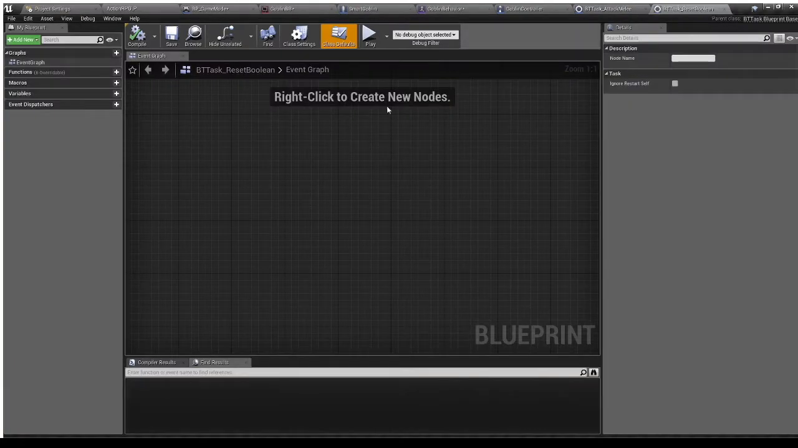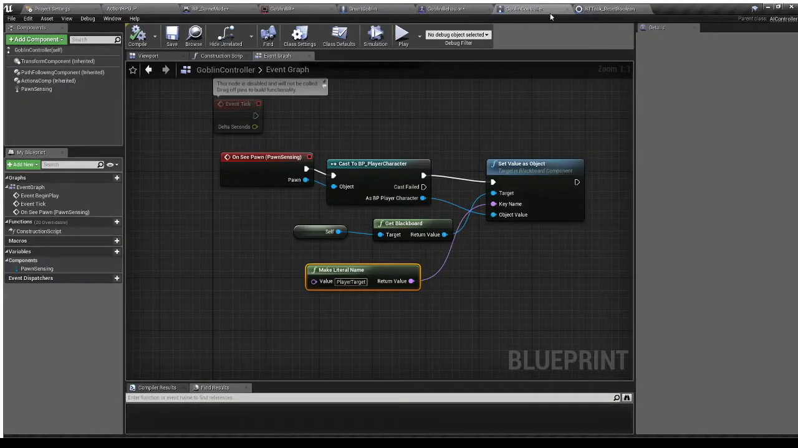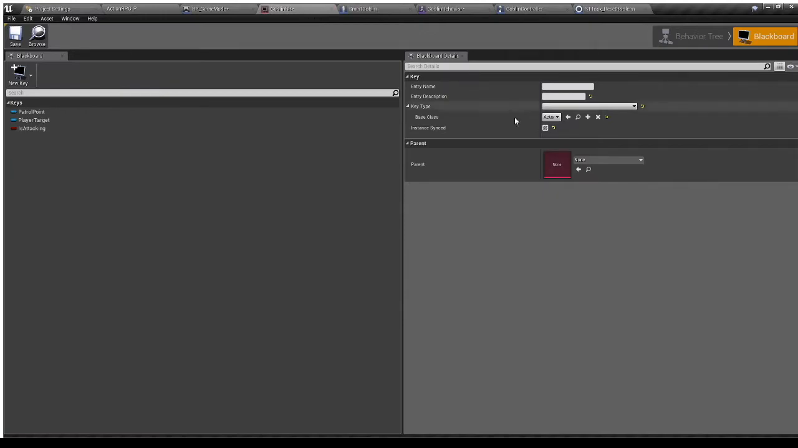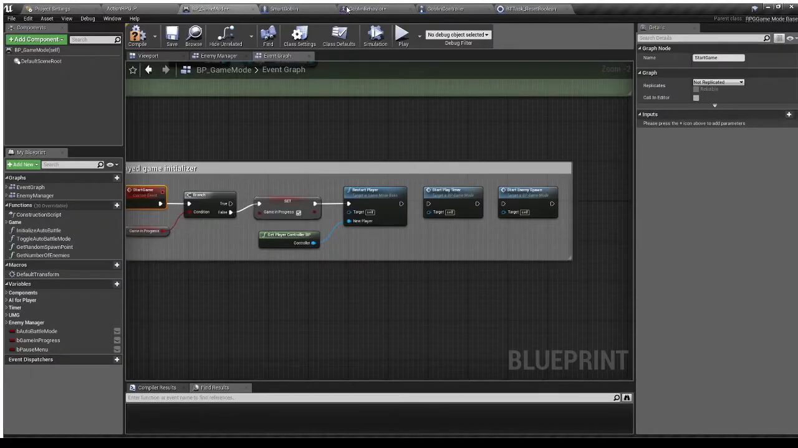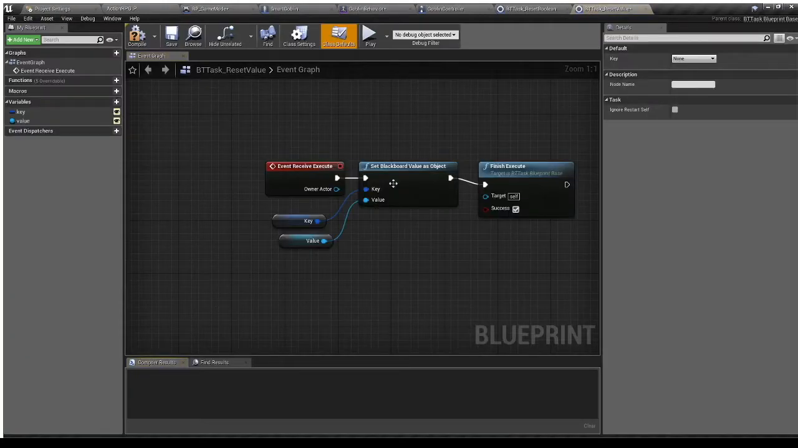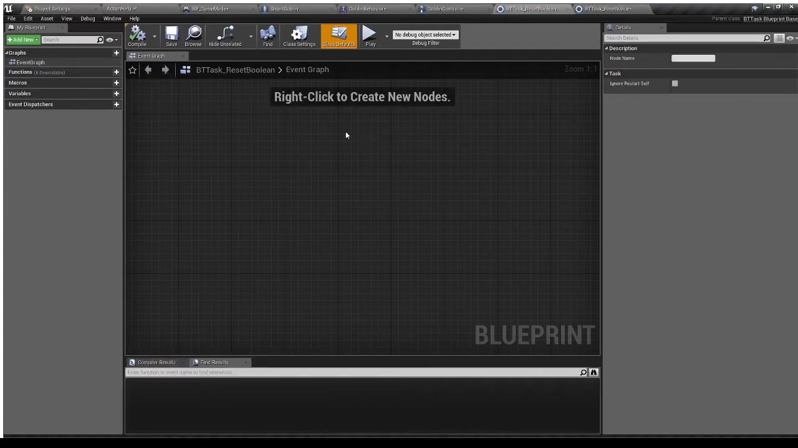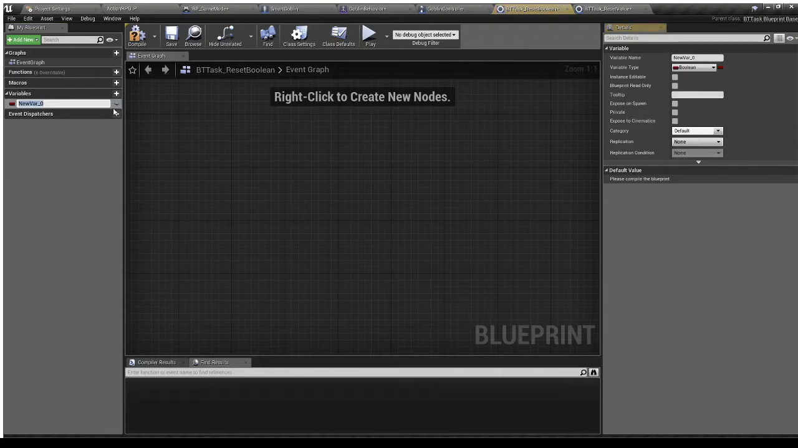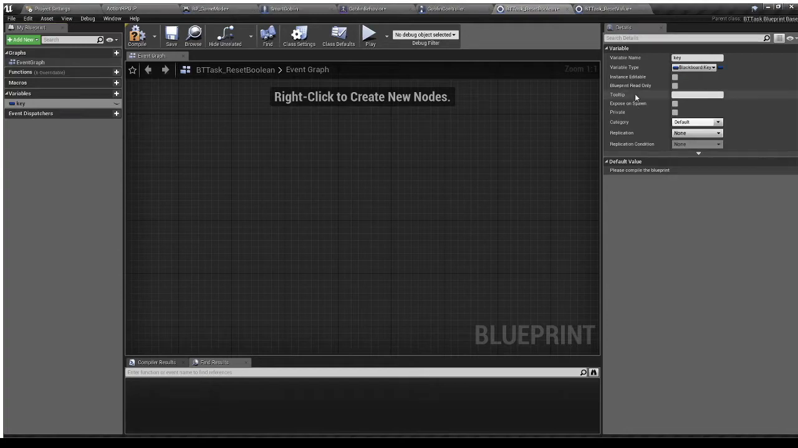And it's going to be very similar to our reset task that we saw over here. Let me bring up our behavior. So our reset value here, we've got on receive execute, we set value, and of course value in this case is null. Over here, we will go ahead and create the same thing. We'll have a key, our Blackboard key selector, and we'll do a value.